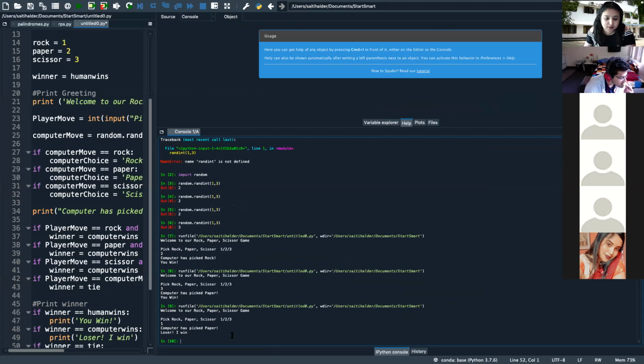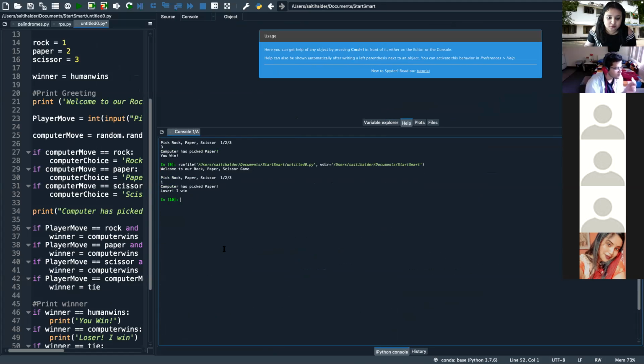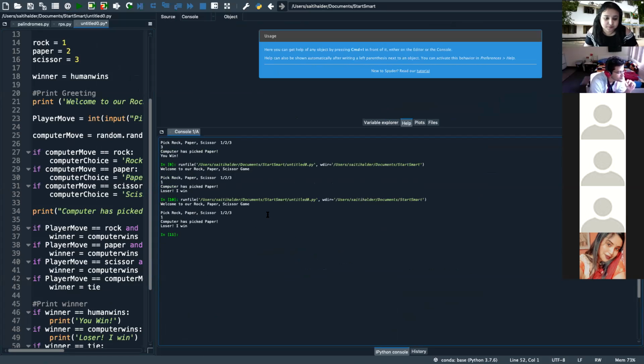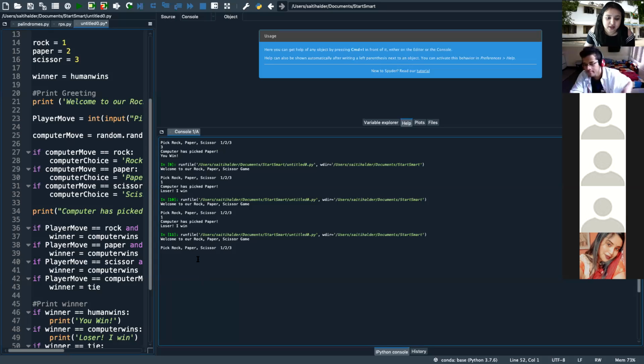Okay. So if you can see this console, আমি কি করব, আমি run করব, and then it says welcome to rock paper scissors, pick rock paper scissors. আমি pick করলাম 1. Computer has picked paper, I picked rock, so I lose. The computer has won. Okay, and then redo. It's running the file. আবার বলছে pick rock paper scissors. I'm going to do 3. Computer has also picked scissor. It's a tie. Make sense?